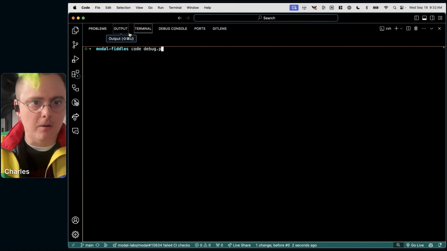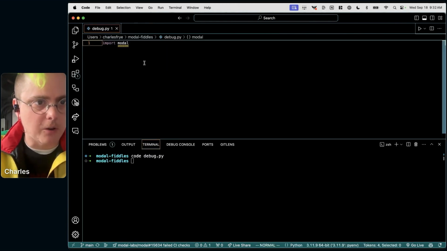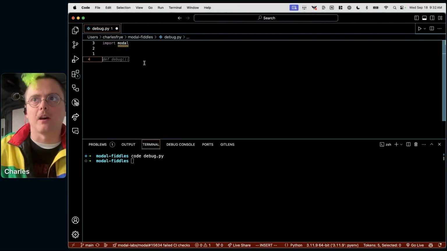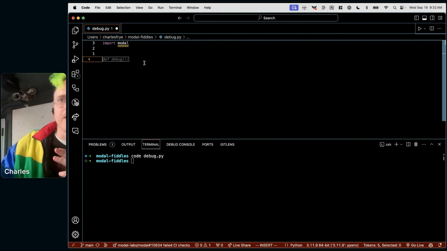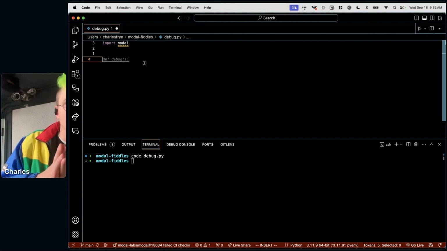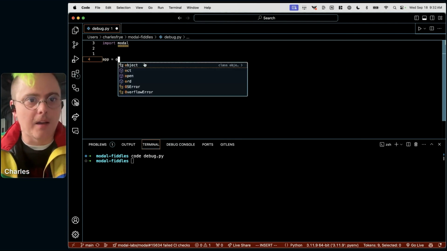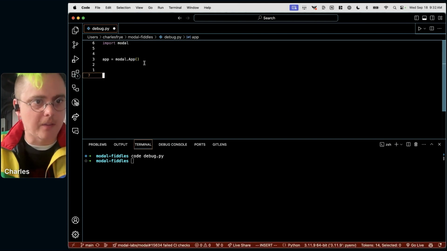Let's just start a new debug.py. I'm going to show you just really quickly how to do this interactive debugging on Modal, right? With cloud deployed infrastructure, it's often hard to get your debugging tools that you're used to using working because the computer that's running the code is far away. And so with Modal, you don't have to worry about that.